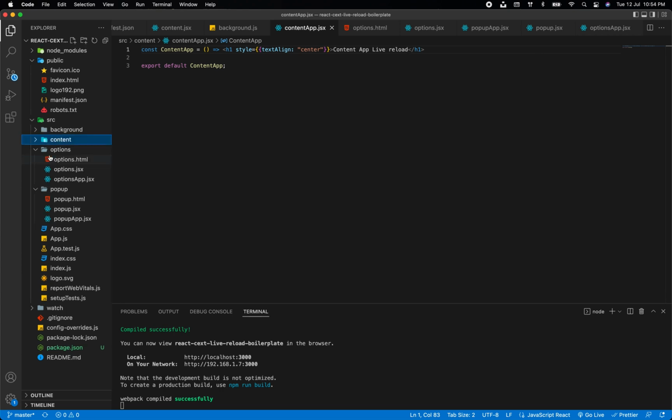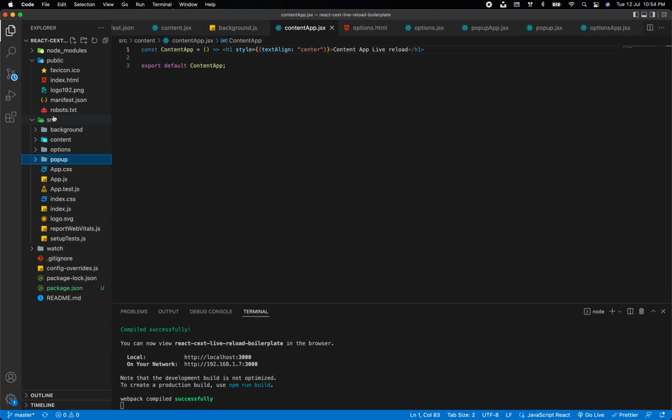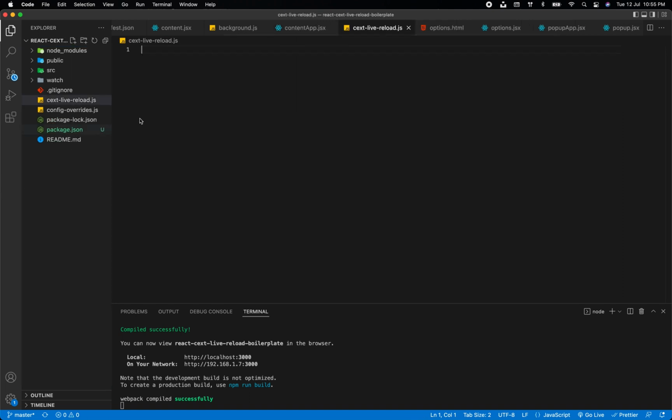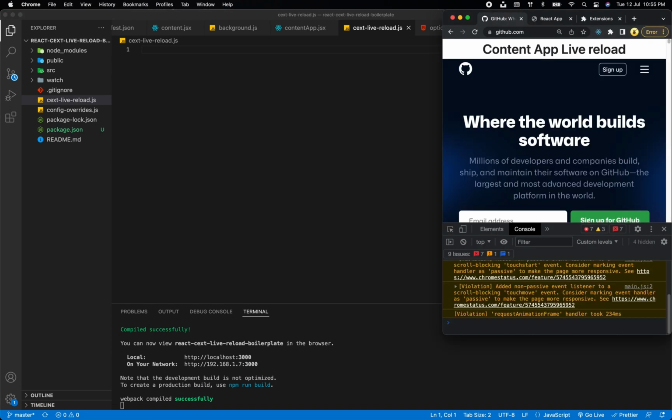So let's go to our app again, and we will create one more script, and we will create that in the root itself, and you can name it anything you want. So let's say Chrome extension live reload. Now this will be responsible for reloading our content script. Here, what we want to write is that whenever we make a change, our React app is going to reload, and whenever that tab reloads, we want to reload our Chrome extension, and we want to also reload the page where the Chrome extension is currently injected.